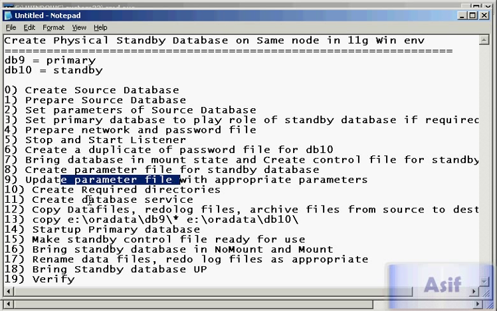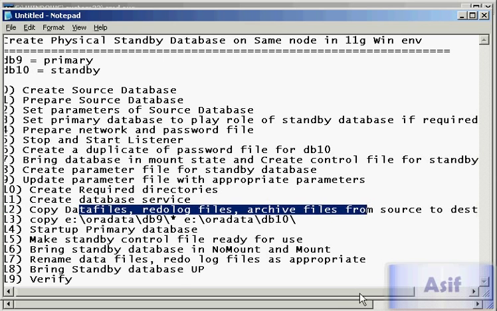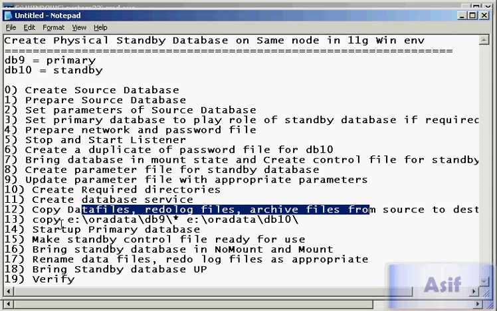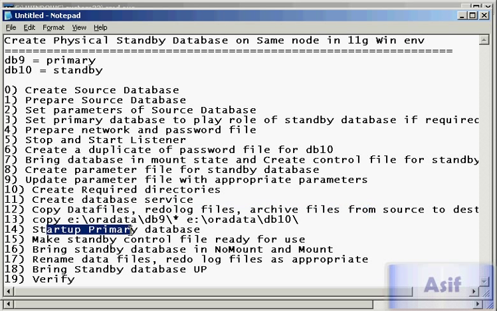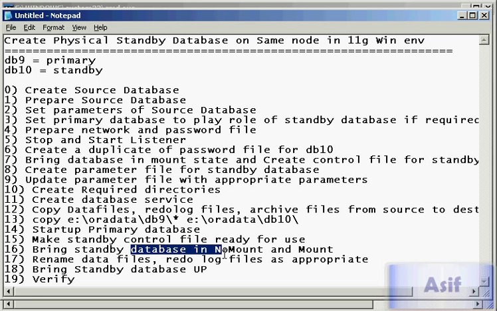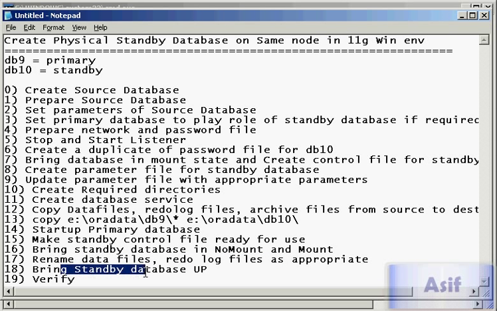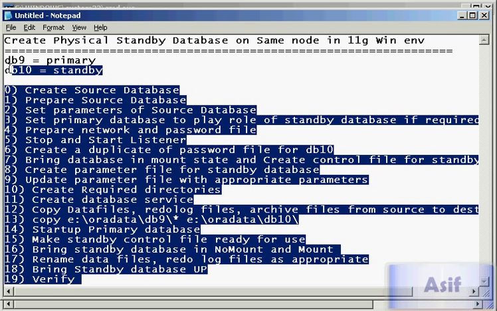update parameters, create required directories, create database service, copy data files, redo log files, archive log files from source database to destination database, start up primary database, make standby control file ready for use, bring standby database in no mount mode and then mount, rename data files, redo log files as appropriate, bring standby database up, and finally verifying the whole configuration.